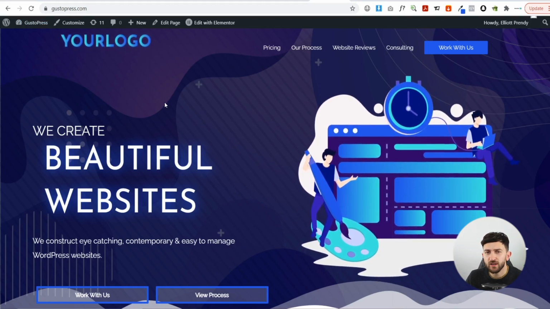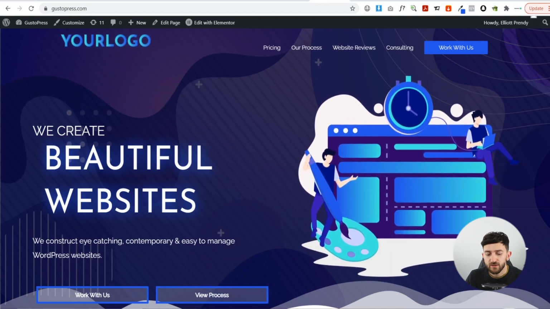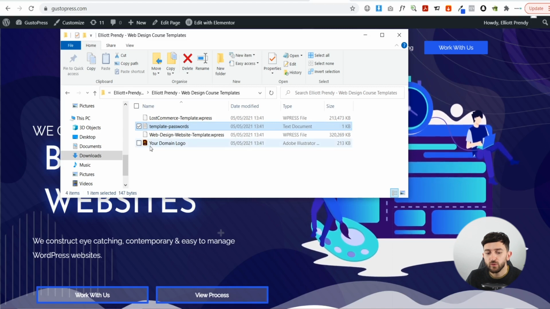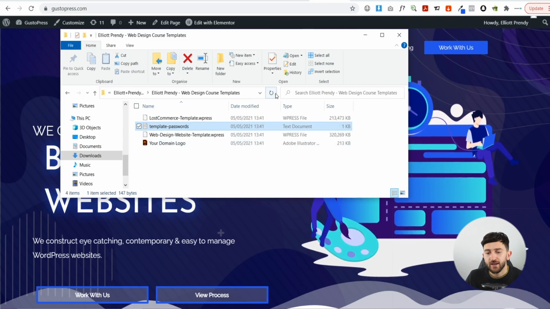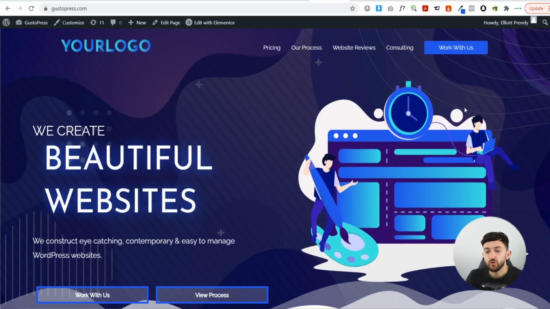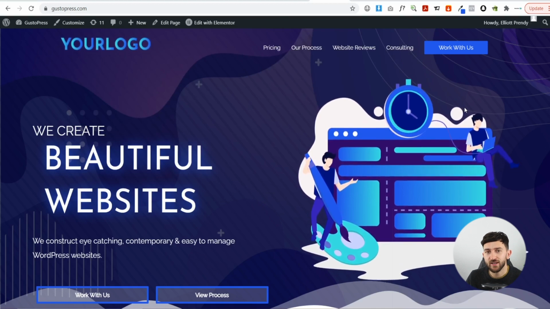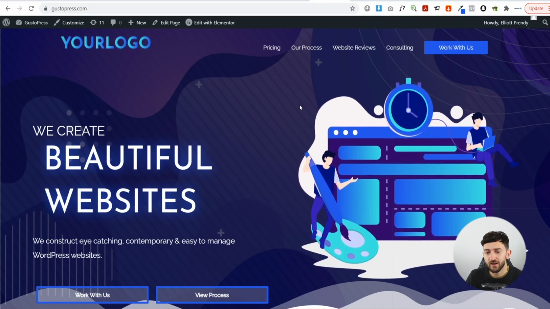Now when it comes to creating the logo for your web design agency, once again I have included a free template. So if you just go back to the file that we downloaded with all of the templates in, you will see that there is an Adobe Illustrator file in here that says your domain logo. Now if you don't have Adobe Illustrator, I do recommend that you get Adobe Illustrator, because if you're starting a web design agency, this is going to help you a lot with creating graphics like this and creating logos for your clients and things like that.